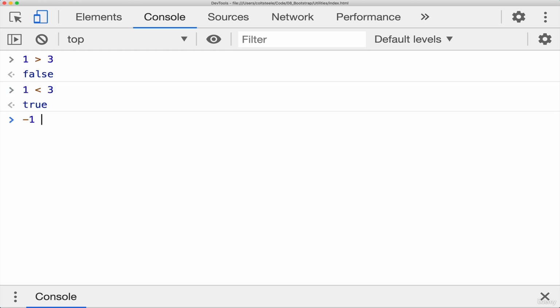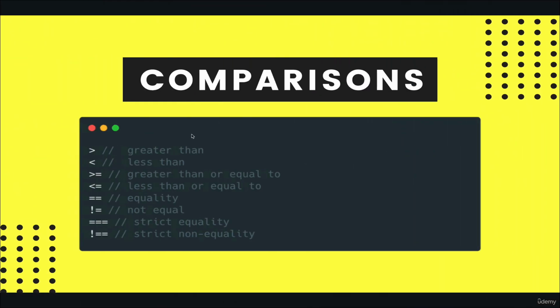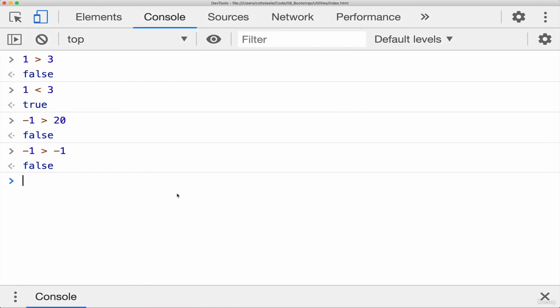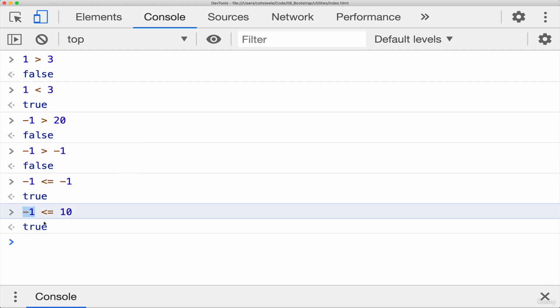Let's do -1 greater than 20. False. How about -1 greater than -1? Also false. That brings us to the other two comparisons here, greater than or equal to and less than or equal to. So I could do -1 less than or equal to -1. That is now true, right? They are equal. If I do -1 less than or equal to 10, that is also true. -1 is less than 10. So these are simple, hopefully. They give us a true or false value.